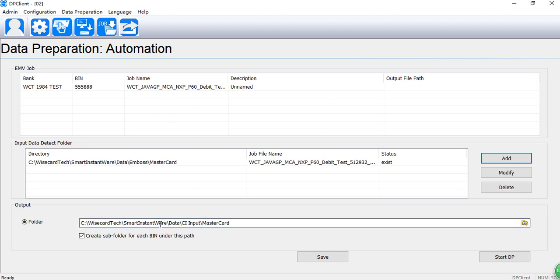The other is the parallel option. Define one output directory for output files. Please check create subfolder for each bin under this path if you want to create single folders under this defined output directory for each bin. Click Save button to save all settings.